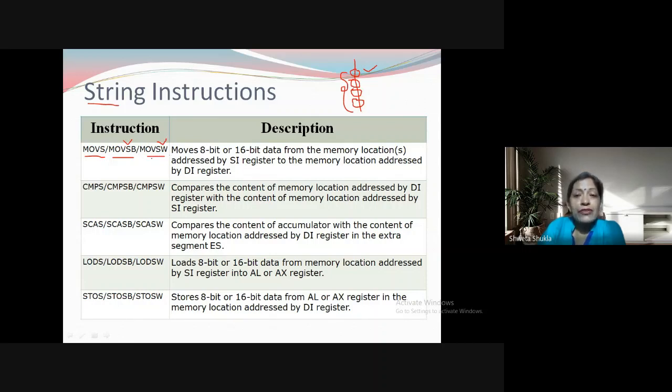Now, whatever instruction you are giving, according to that, 8-bit or 16-bit data from the memory location addressed by the SI register will move to the memory location addressed by the DI register. This is by default. Suppose this complete string is there and it contains 8-bit data. Then it will definitely be written from which memory location till which memory location you will collect the data. That is called the number of data which will move in case of string instructions. So either it will be 8-bit or 16-bit data from the memory locations.